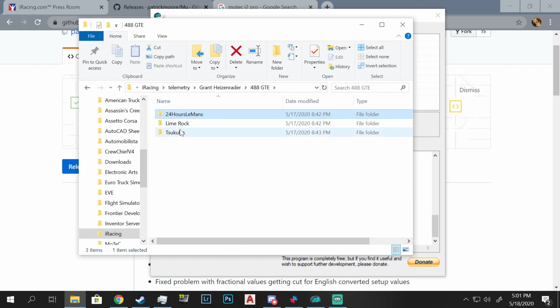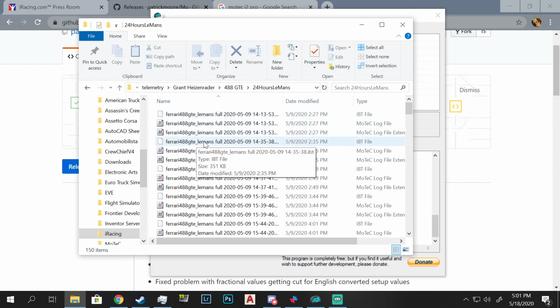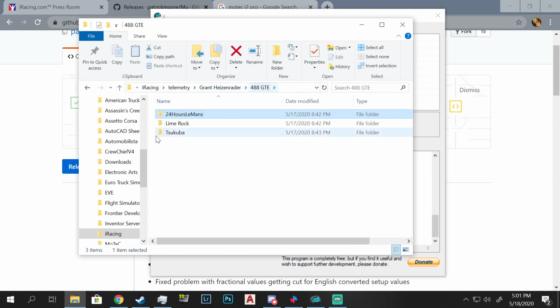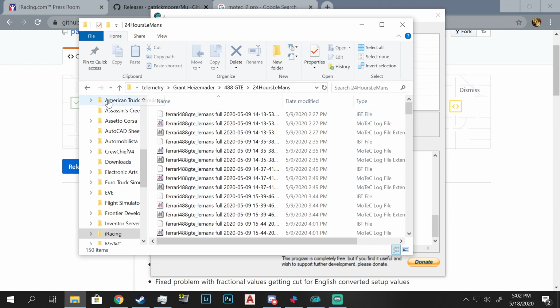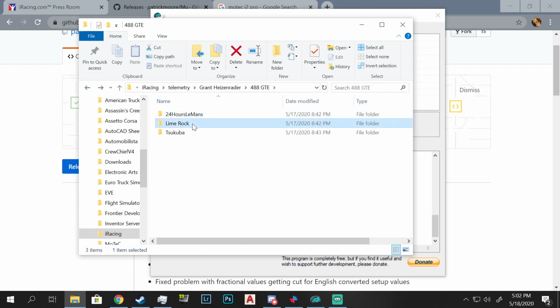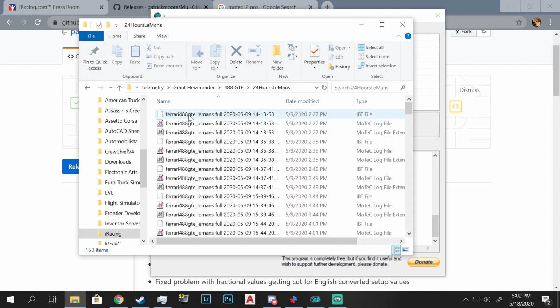This process helps differentiate your data between multiple cars, multiple tracks, multiple sessions, etc., because these files can add up very quickly. For example, in the short time that I've been running the 488 GTE, I already have 3 tracks set up: the Circuit de la Sarthe, Lime Rock Park, and the Tsukuba circuit. And of course, as I drive this car more, that will just keep growing, and I would rather have it neatly organized, but any file organization system that you prefer, you can of course use.